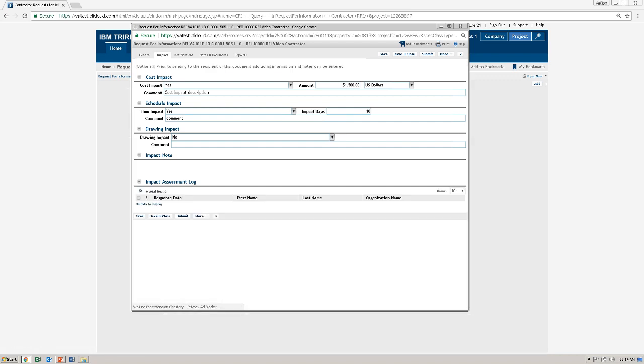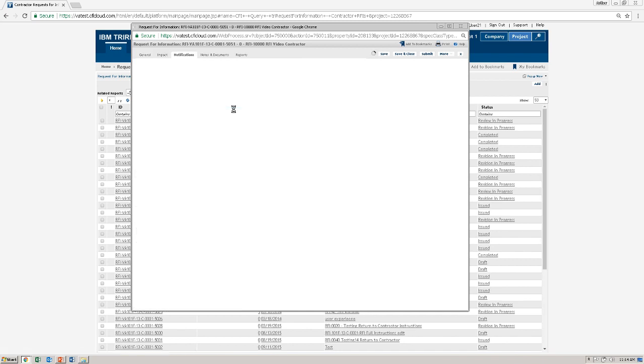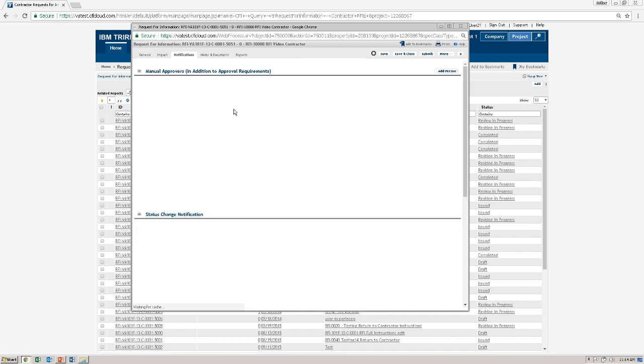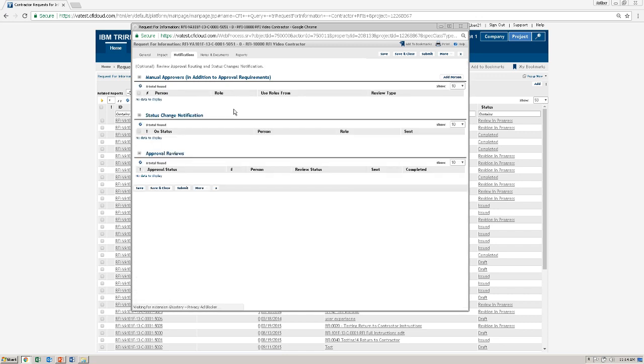Now, we will move on to the Notifications tab. If your project is set up for automatic routing, skip this step. If it is not, we need to select the person you'd like to send this to for review. If you're unsure whether your project is set up for automatic routing or not, please contact your administrator and they will know.